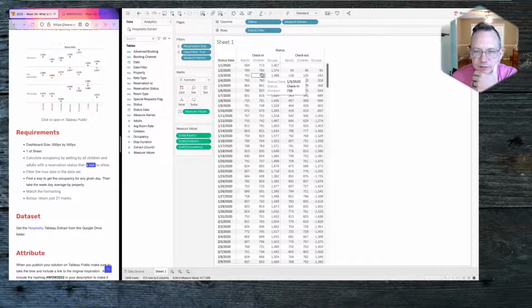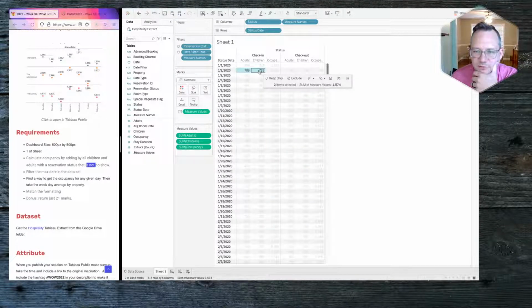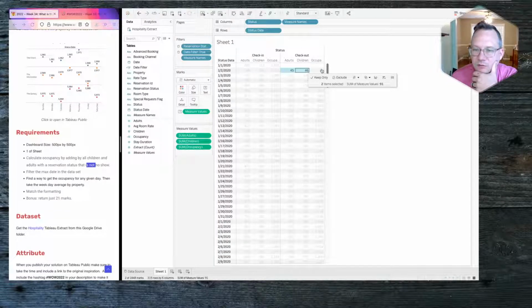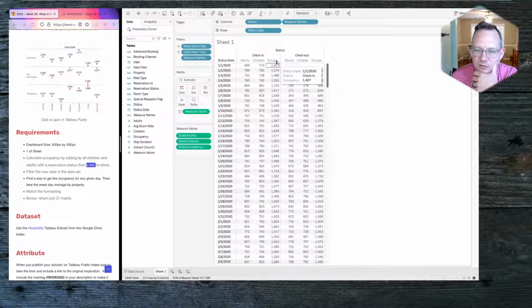Let's go back up to the top. So 789 and 785 equals 1574. 45 and 46 equals 91, right? And we know that it worked because it flipped the sign. So all the checkouts are negative, all the check-ins are positive, right? So now what we need to do is a sum. Now we can start summing this up.